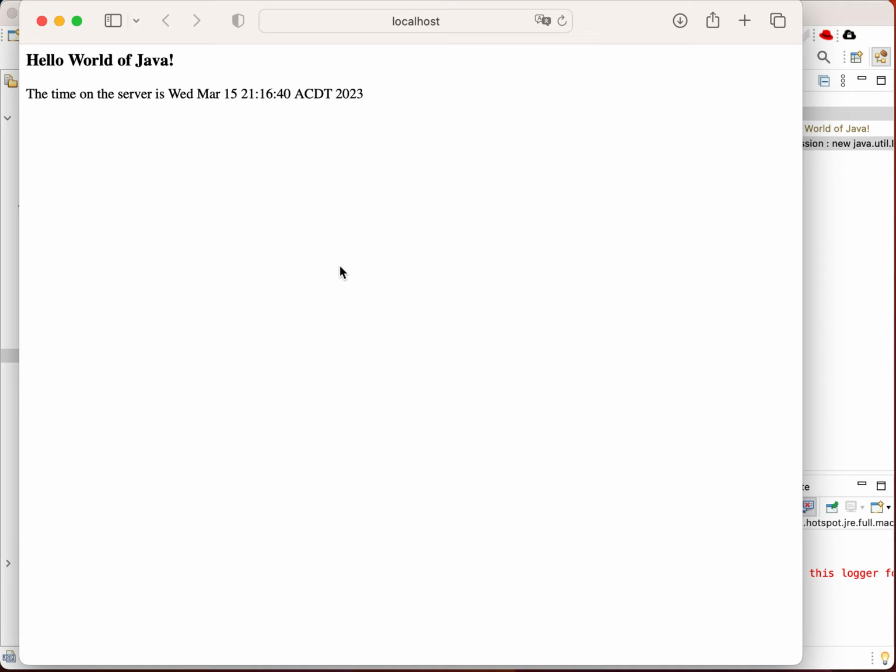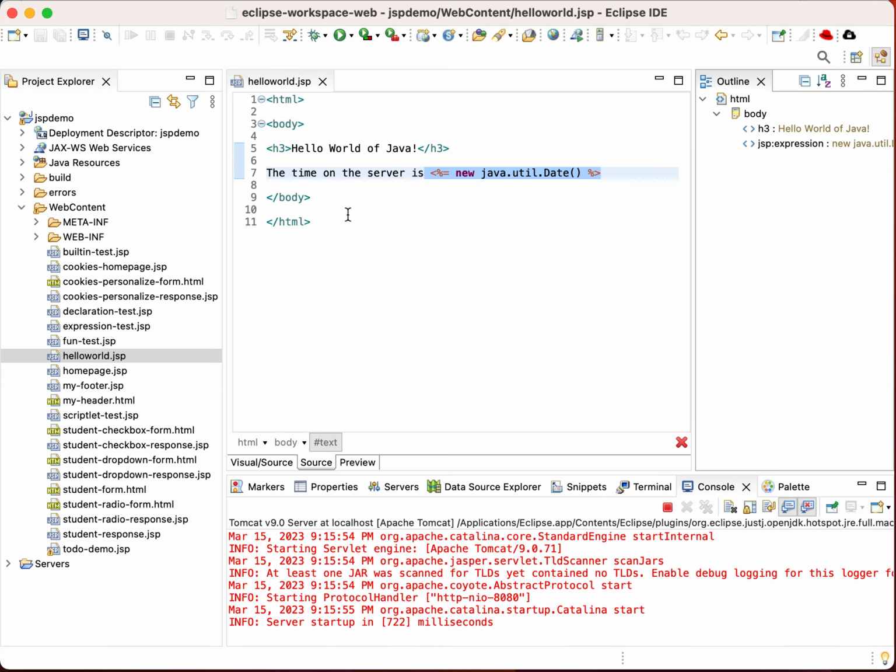After the Java object is processed by the server, the generated HTML is simply the toString version of that given date object. But let's take a look at some more examples of using the JSP expression.